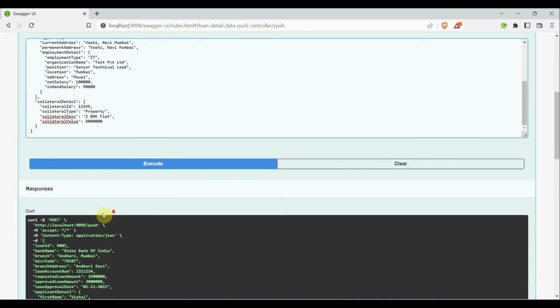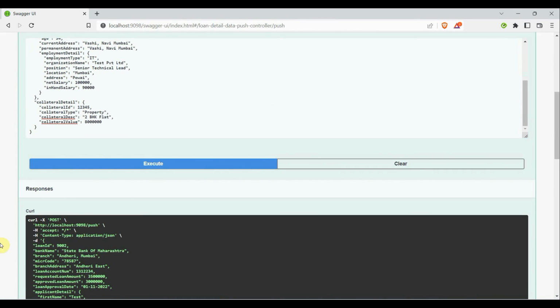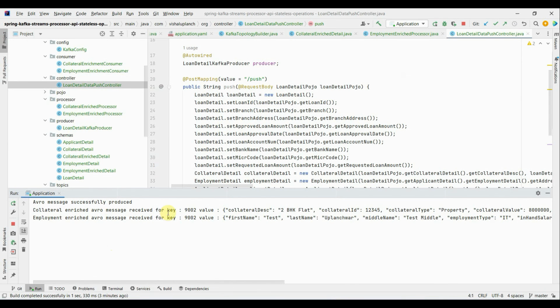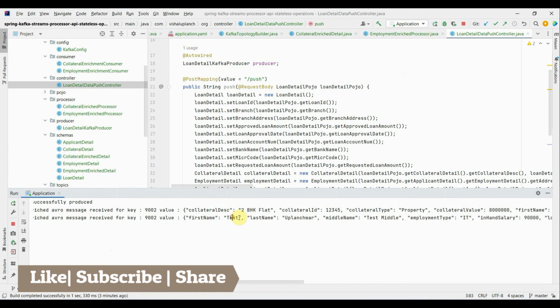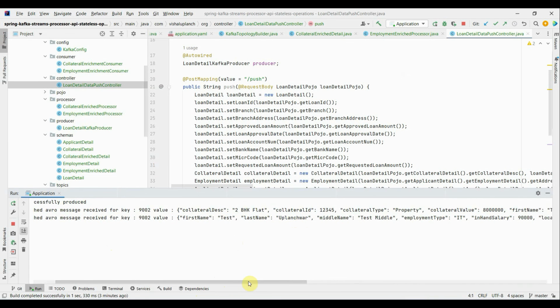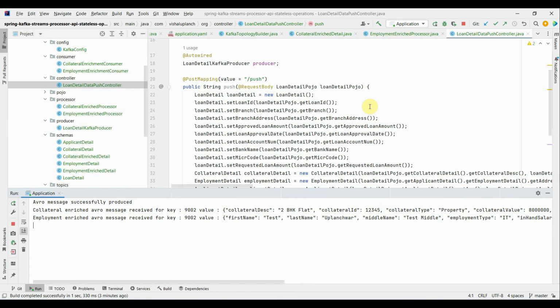I'll execute again. The same message is produced. I'll come back, and you see 9002 is the key, and the names have been changed. That means for the second event as well, the stream was able to enrich the data for employment and collateral. So this way you can use the Processor API to implement Kafka streaming using your own customized processor topology for your business purposes.